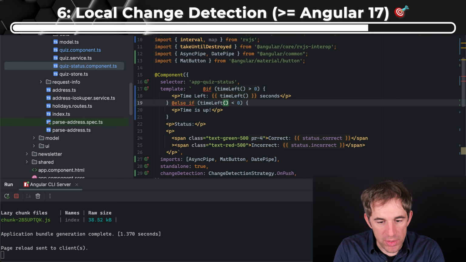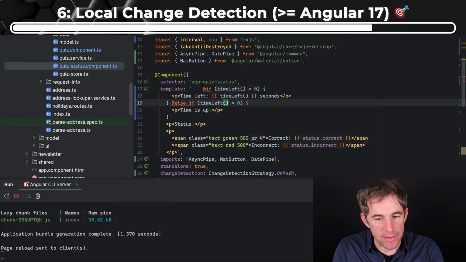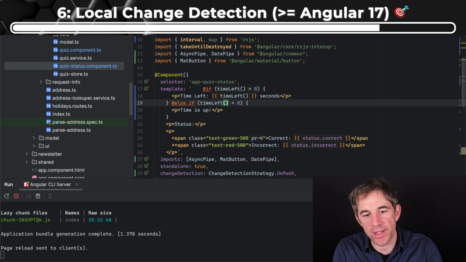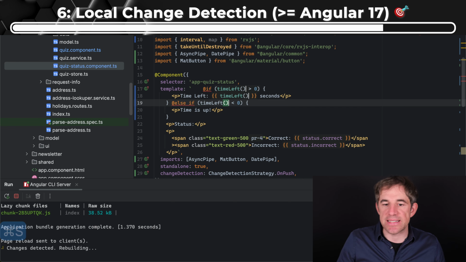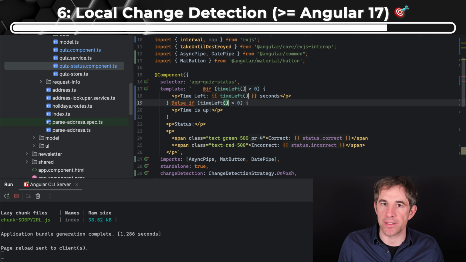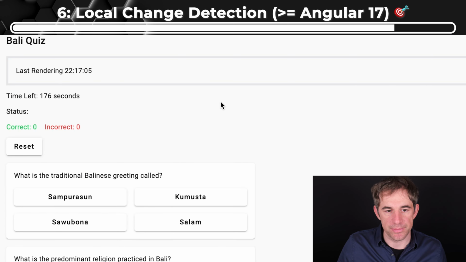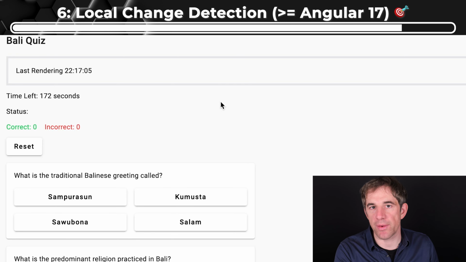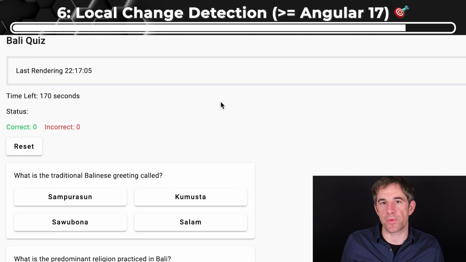What does this mean? This means that only the quiz status gets checked, because the change to the signal happens via an asynchronous task, but not its parent, because that's also OnPush. And now we see it. We see the countdown is running, but not the last rendering.